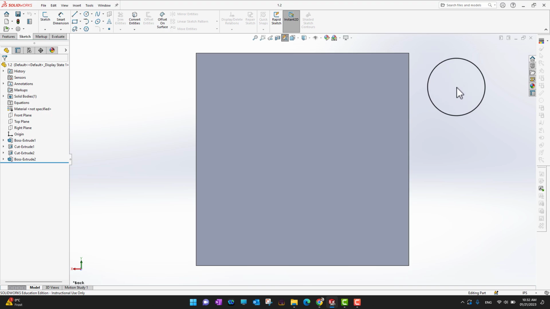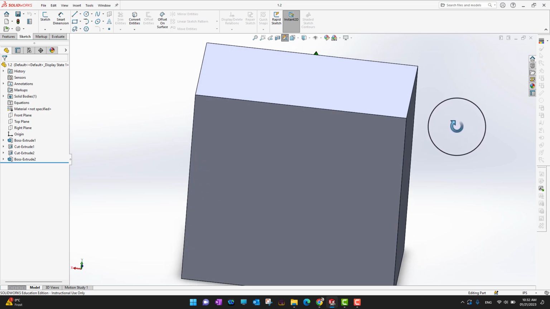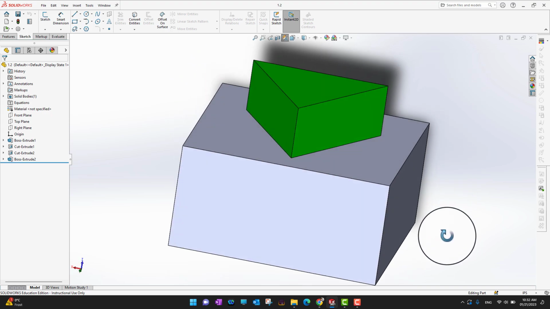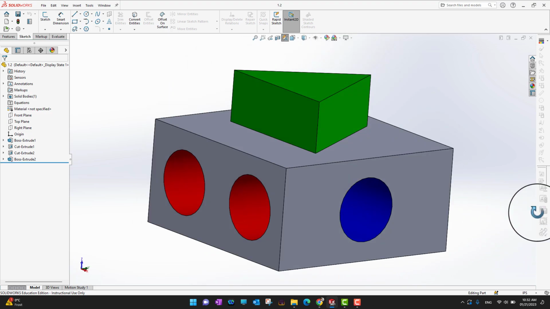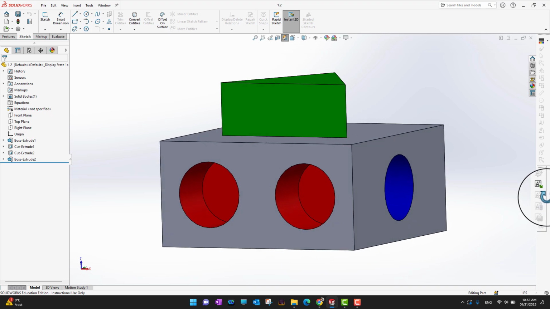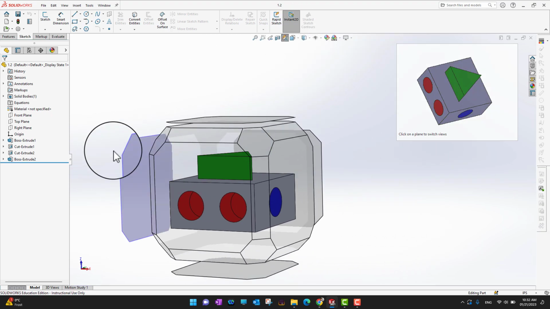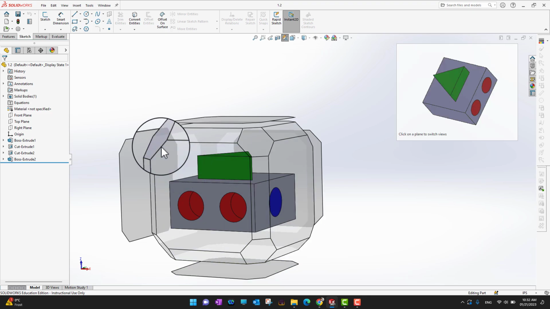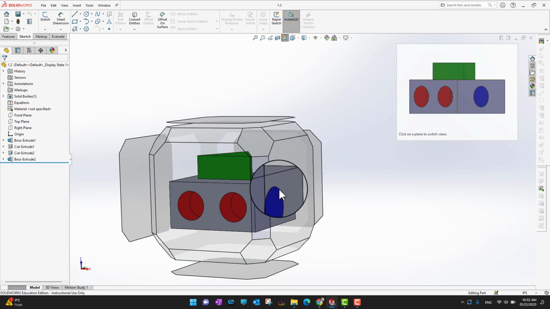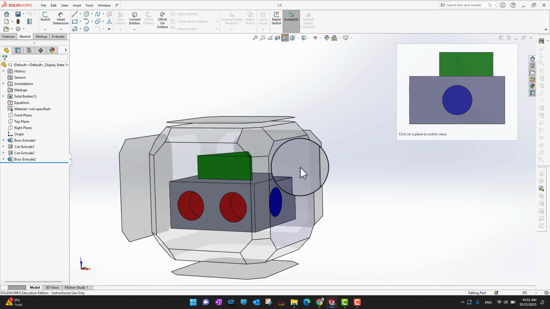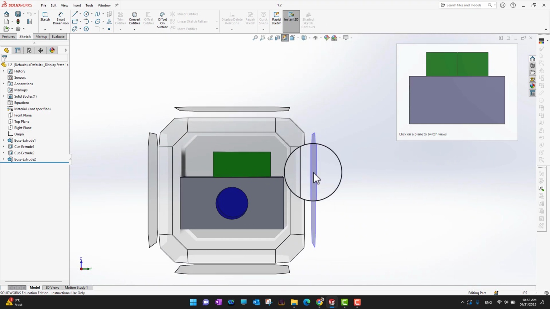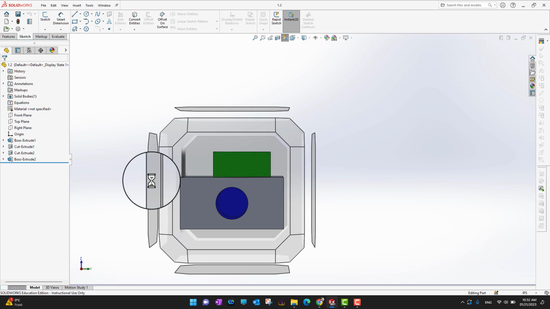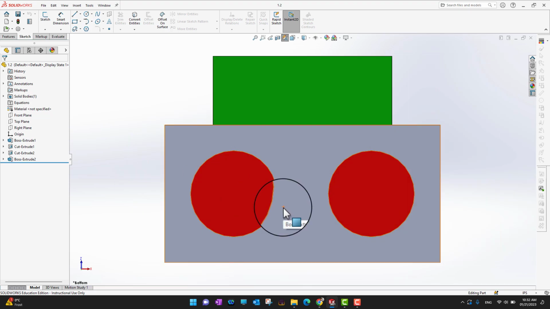If you want to rotate according to your desire, you can just hold the middle button on your mouse and rotate right, left, or as much as you want. Or as you can see, if you click on that, there are a lot of views. This is a cube, so if you want to select any side, for example this side, it's going to bring this side in front of you. Or if you want to click this side, it's going to bring this side in front of you.